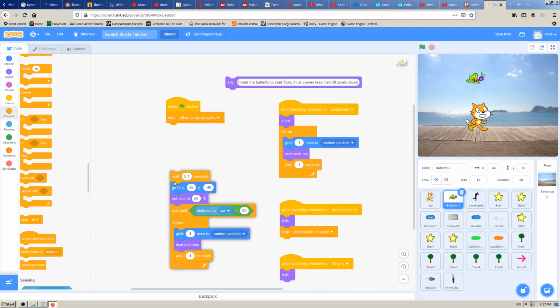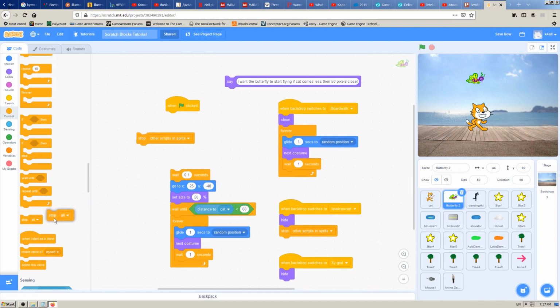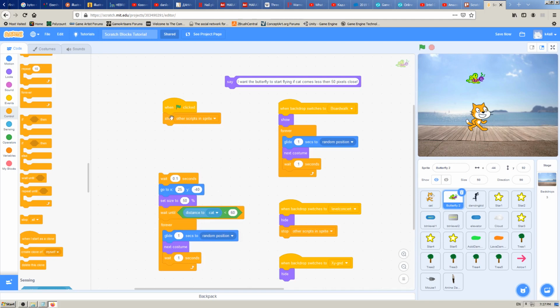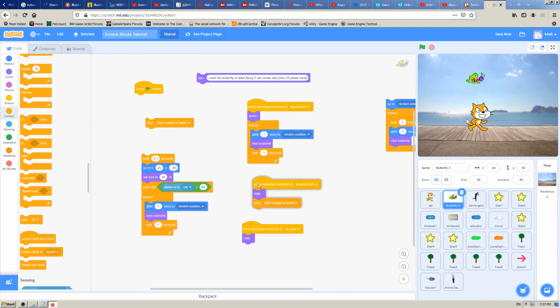Okay, I have added this stop other scripts in this sprite, which is this stop block, which we have learned today. I have added it to when green flag is clicked first. Why? Because for the first time when I start my game, I want to stop other scripts. What are the other scripts? This one, don't run it, don't check it. This one, don't check it. This one, don't check it. So this will actually be triggered only once.